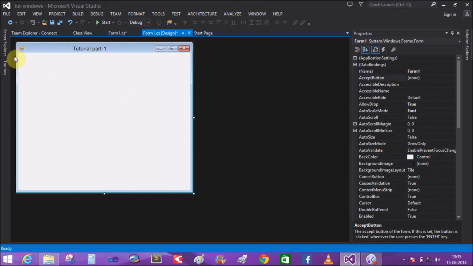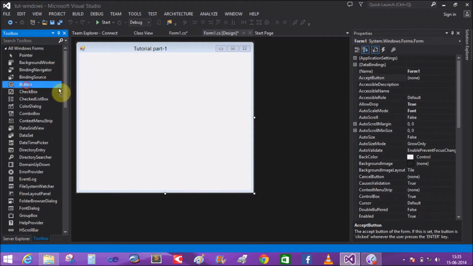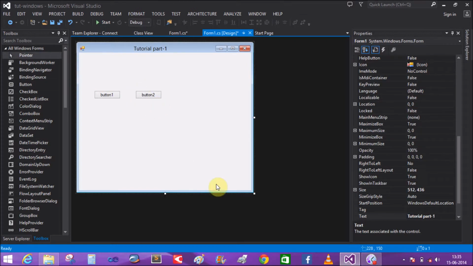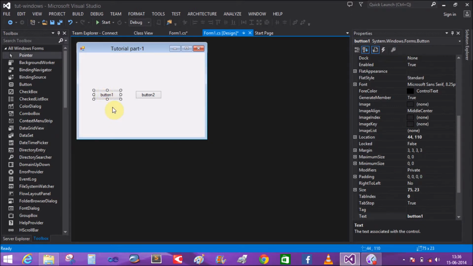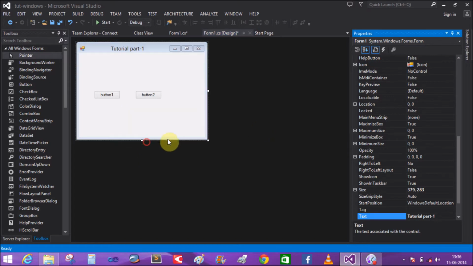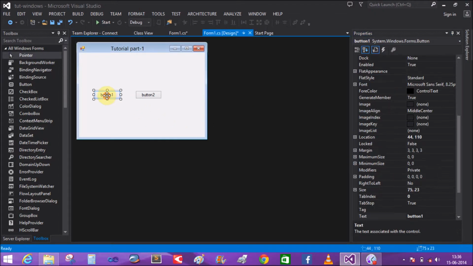Suppose I have a form to which we can add two button controls from the toolbox, like button1 and button2. Okay, I want to make the default button button1, so the accept button property of the form control is set to button1, and click on button1.